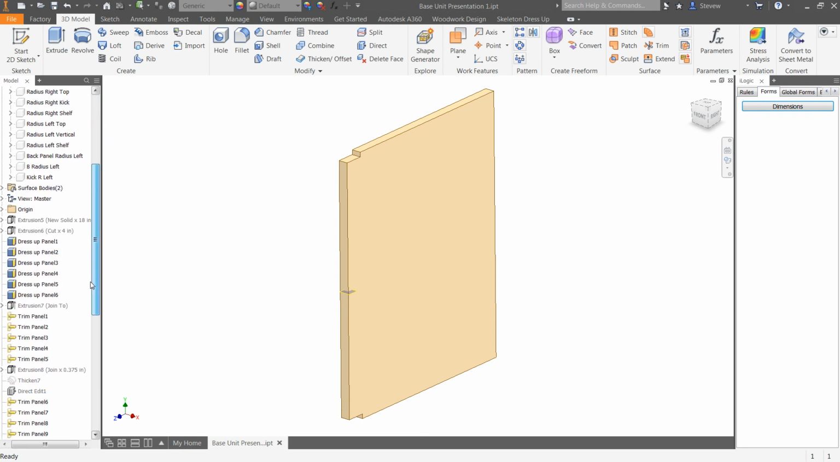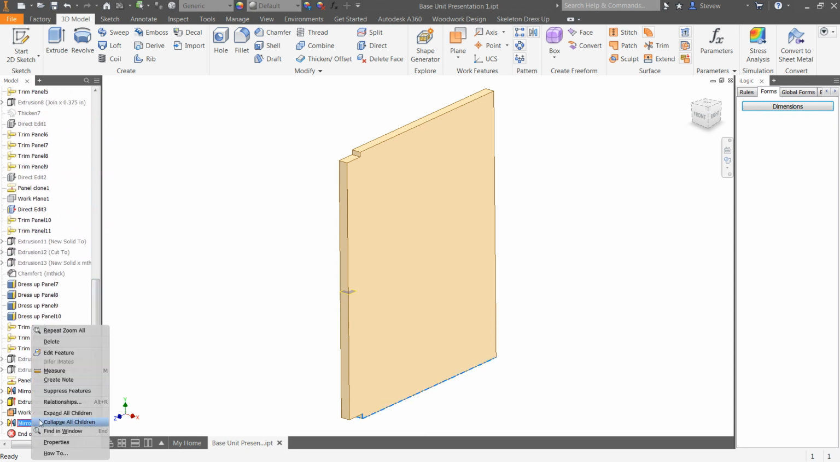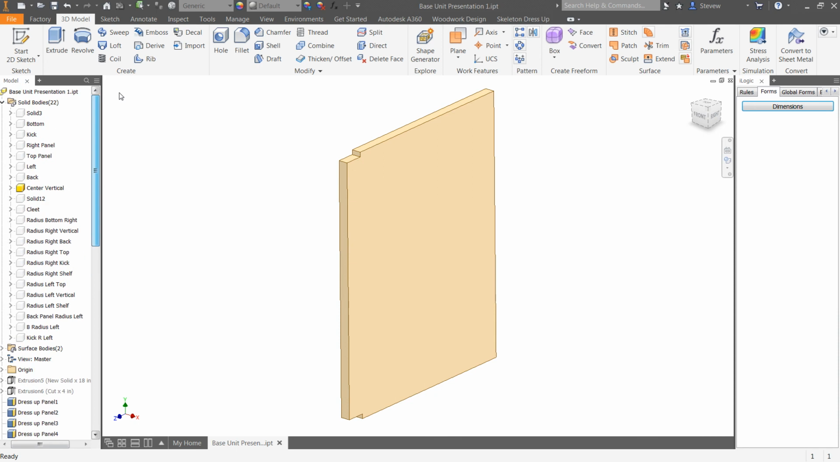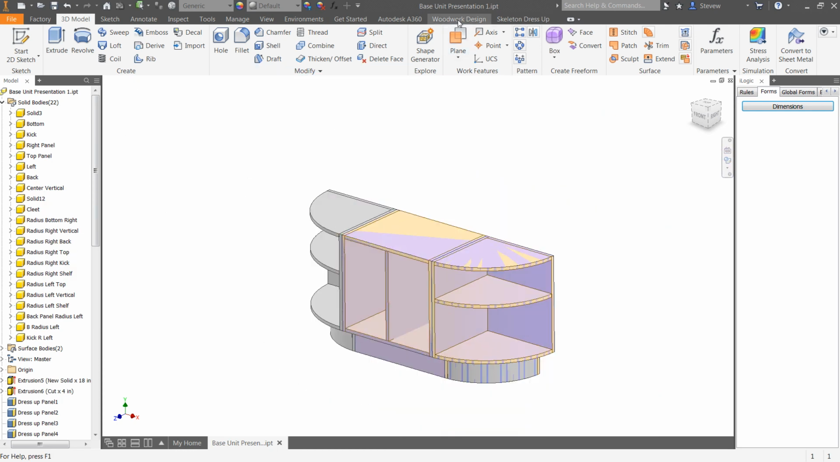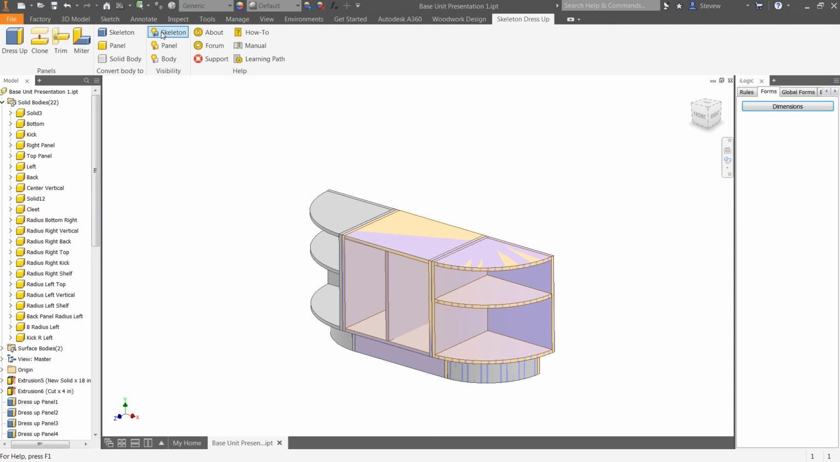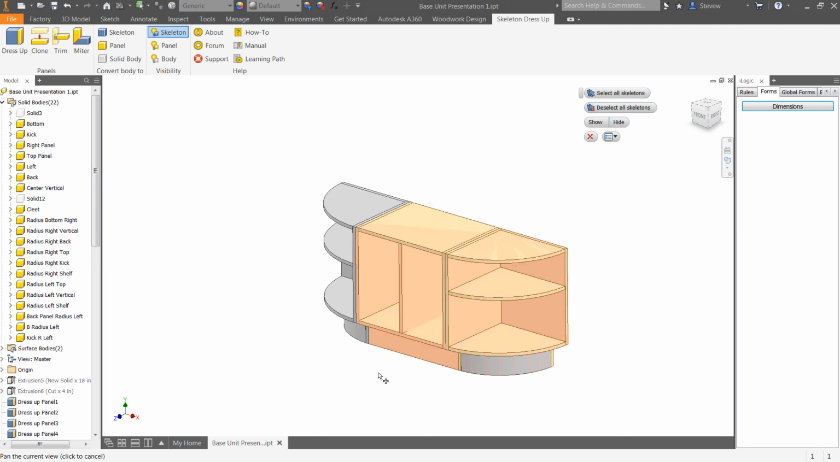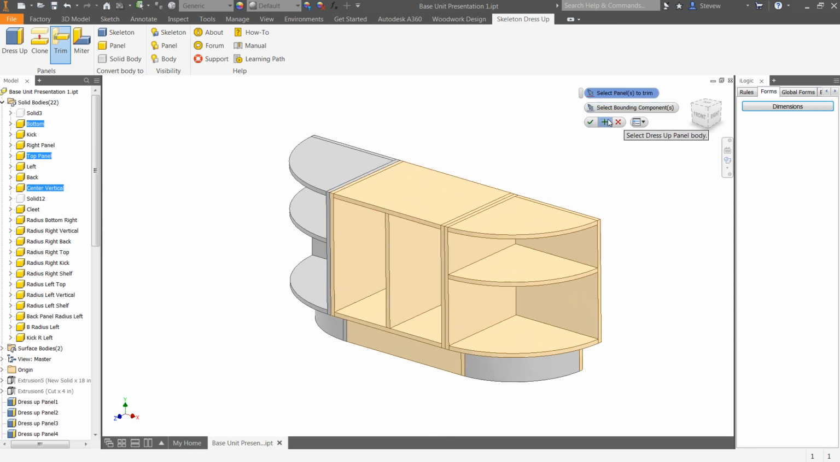Okay, very good. Now, at this point, I really don't need the actual work plane on anymore. So if I want to, I can turn that visibility off. Go up to the browser, right click on center vertical, and you can say show all. If you want to turn those skeletons off, pick skeleton, select all, and hide. Very good. And then finally, trim. What do I want to trim? I want to trim the top and the bottom against the vertical and pick OK.